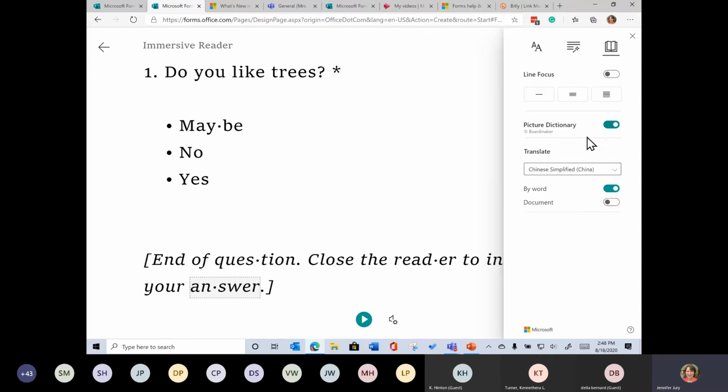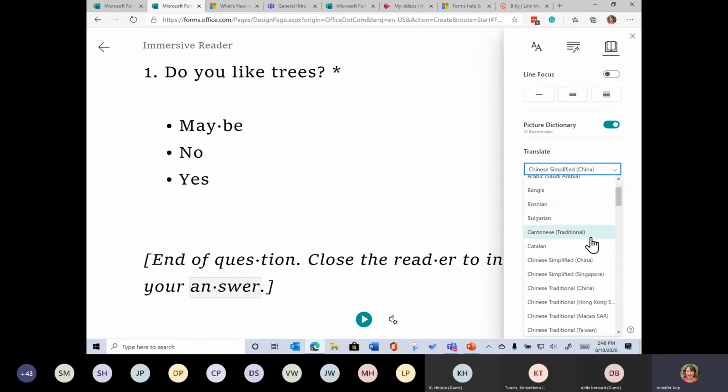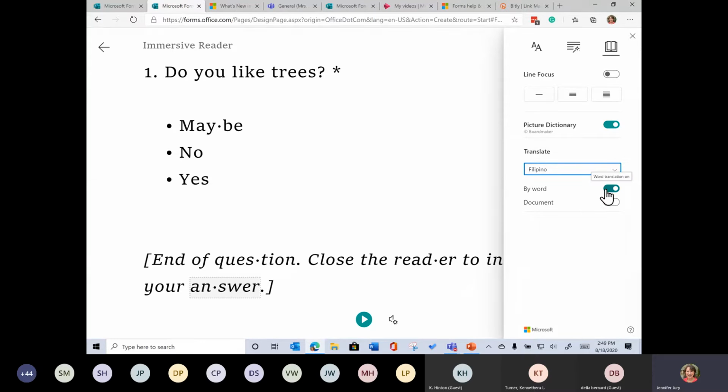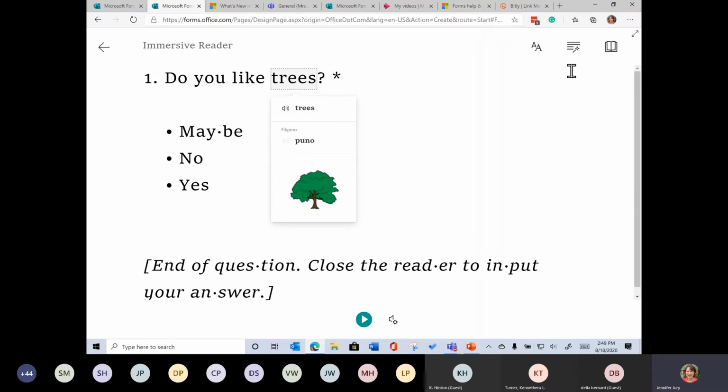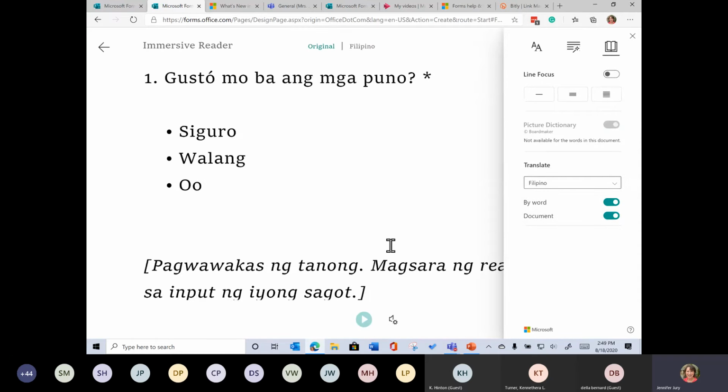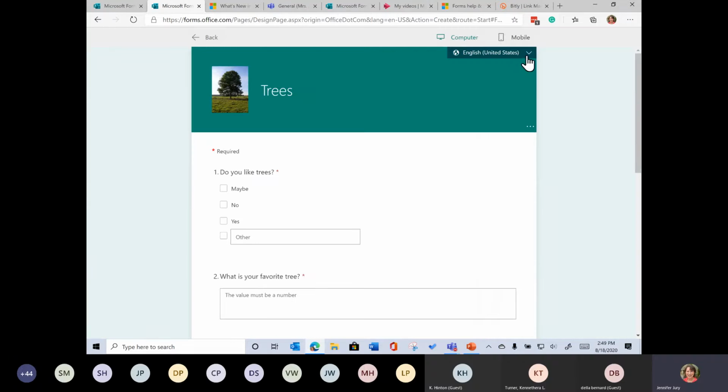Then this is where you can have access to translation. So if someone needs that, I was just looking for Filipino because we had that selected before, they can choose it by word and have that picture dictionary of trees and have it in their two languages, or they can translate the entire document. So this is where you're going to get that text translation, in the Immersive Reader, whereas when you are in that multilingual setting, you're just going to get that template part that will be changed. So I just wanted to clarify that.